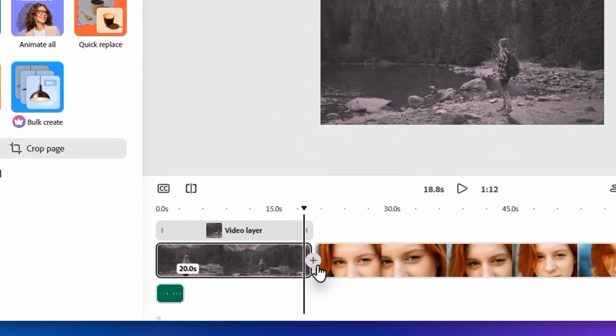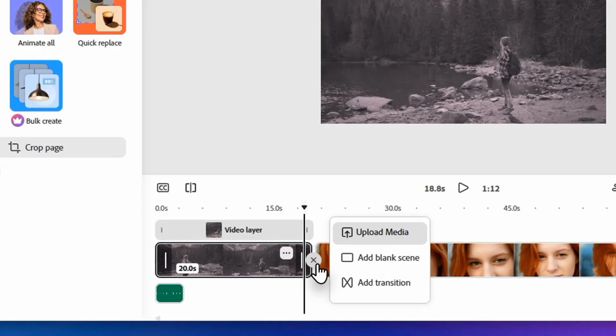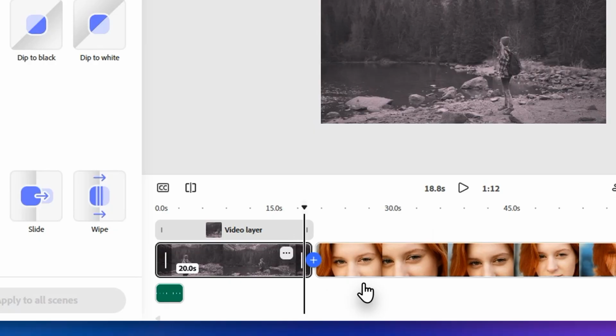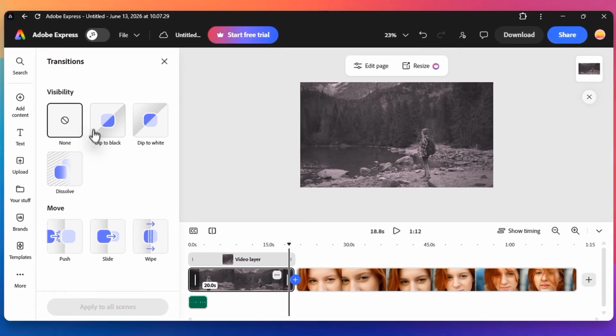This little icon is the key to unlocking your creative motion options. Go ahead and click that plus icon, and then select the option that says Add Transition from the small menu that pops up. As soon as you click this, a side panel will open up on the left side of your screen, showing you a variety of styles to choose from.